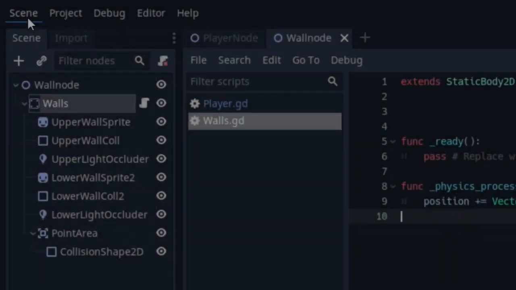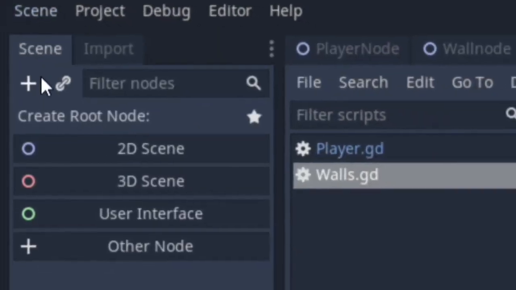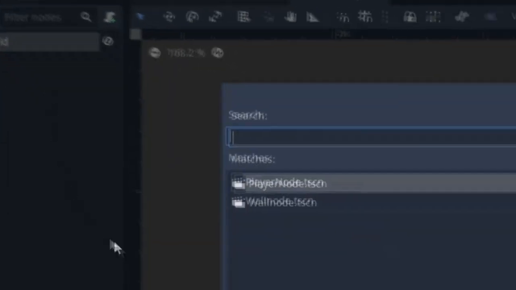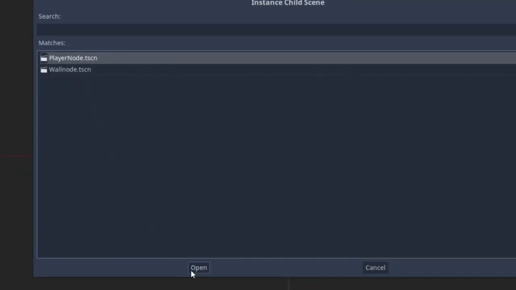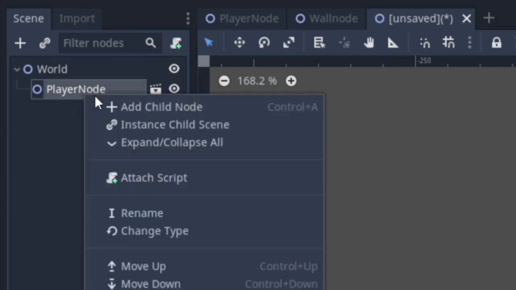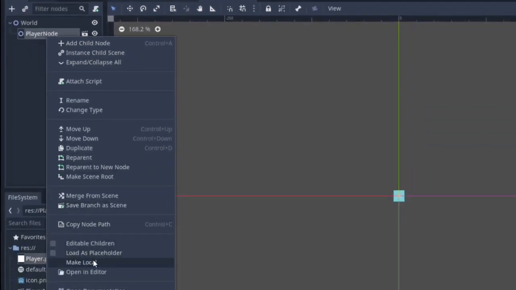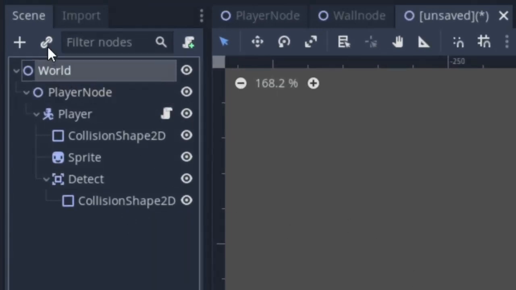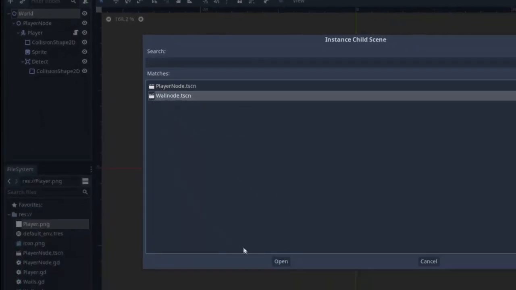Down to our last scene, we're going to want to rename our main node 2D as World. Instead of adding in another node, we're going to want to click this button right here. Doing so allows us to instance the other scenes into this new scene that we have in front of us. In this case, we're going to be adding in our player scene. Right click on your player scene and select Make Local. Doing so would localize our player node, making it possible for us to gain access to our player's child nodes.